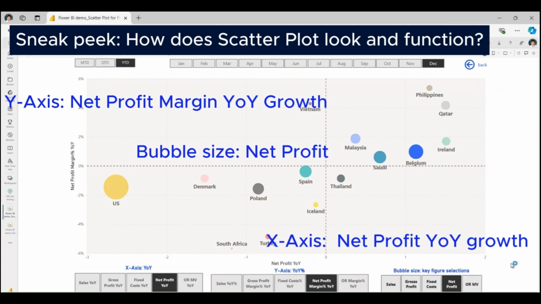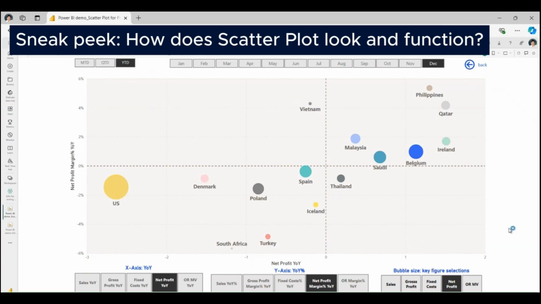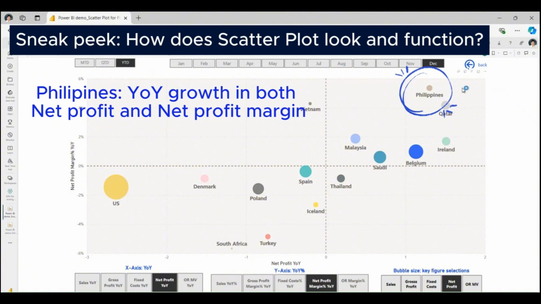If we choose one country as example, Philippines is one of the outliers in this scatter plot. It tells us Philippines has year-on-year growth in both net profit and net profit margin. Let's continue to drill down to other correlated variables.